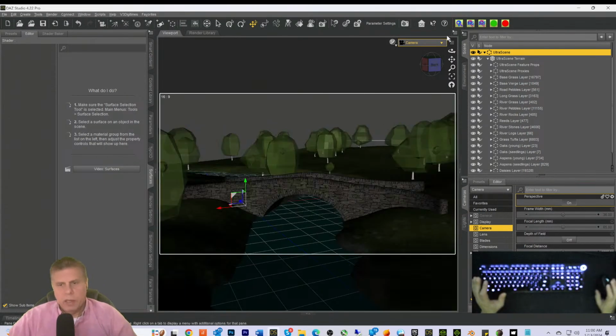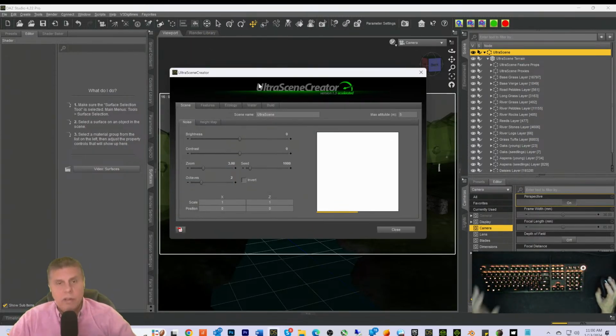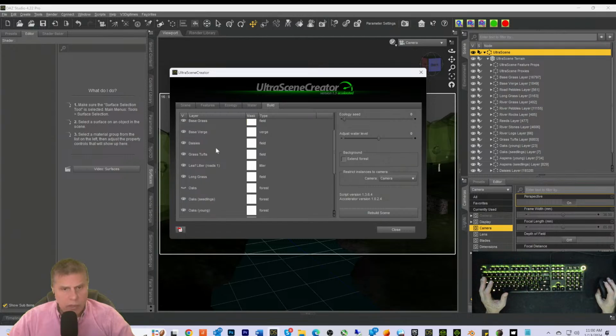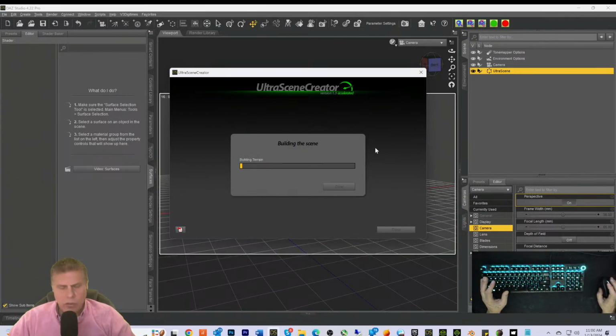So we're going to go back here. Back to Ultra Scenery, go back to our Ultra Scenery Creator. And let's go in here and get the Aspen Young. We'll turn them off. We'll leave the seedlings on. We'll get rid of the oaks, rebuild. Just keep the seedling trees.